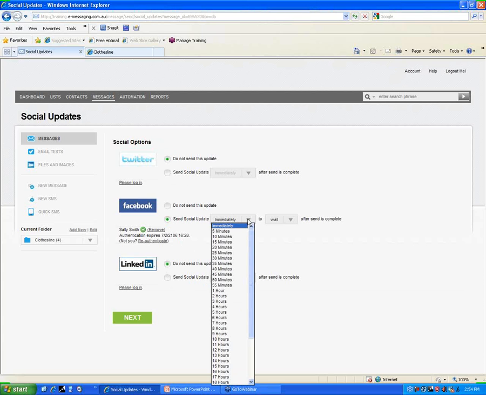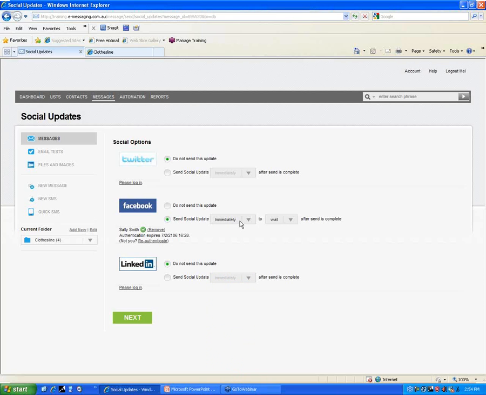Now, when you are sending, you can then schedule the time frame. So, you can send it at the same time of sending your email if you want. You can post it a day later or up to 6 days later. So that's up to you, and depending on how your pages are set up here, you can then choose to either post it directly to the wall or to any of the pages that you administer.